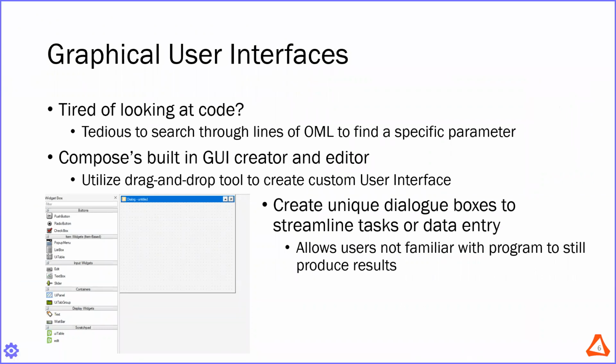So right here, we've got the ability to create graphical user interfaces, or GUIs, whatever you want to call them. And you don't have to code it in HTML or Java or whatever it is you might be used to coding these in, because Compose has a built-in GUI for doing this all for you with a nice drag and drop interface, and then it will spit out the OML code for you to generate that GUI again in the future. And this could be useful for a number of reasons.